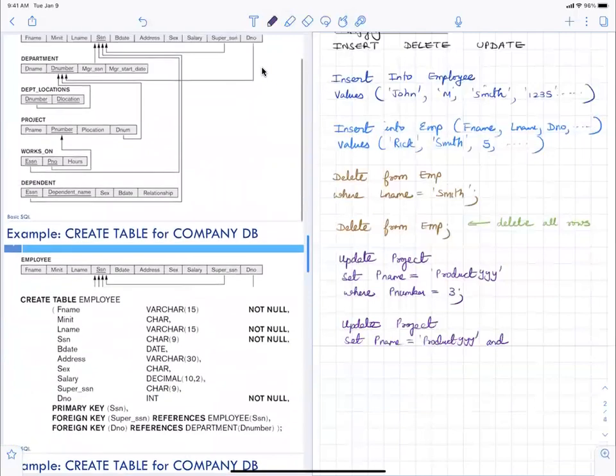I didn't pull up projects. So we have D number. Okay, so this next one, this update project, set P name equal to product YYY and D number equal to 3, where P number is equal to 3. This one actually will not go through. It'll give me an error for the sample database. So can anyone tell me why it would give me an error?